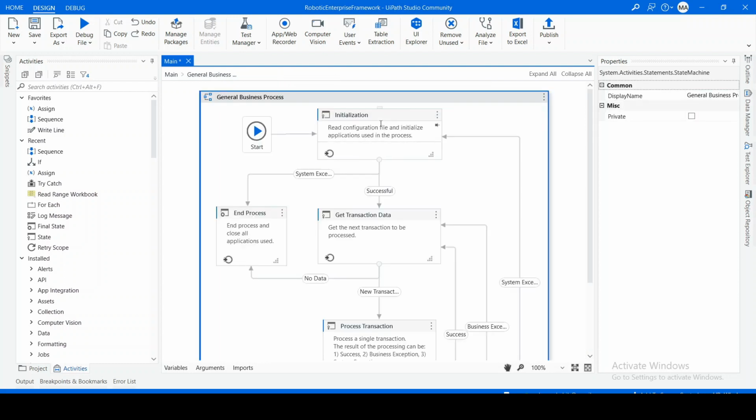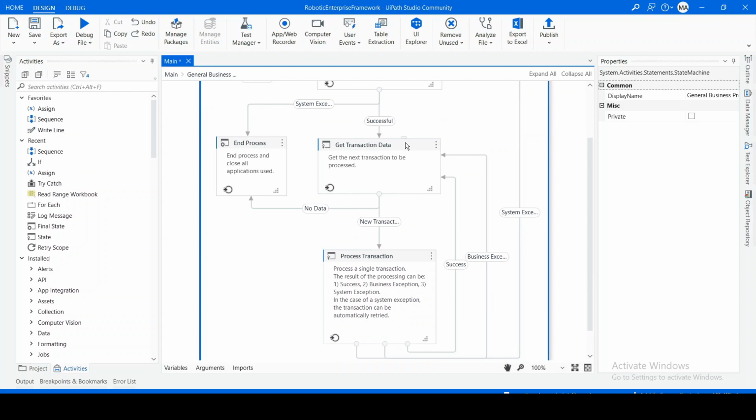that from initialization bot can go to two states. For system exception it will go here, and for everything is successful, the bot will go to the get transaction data state. Now let's say that everything was successful in the initialization state and bot came to this get transaction data. Now in the get transaction data there could be two possibilities. One is bot has got some data, so if there is a new transaction, then bot will go to the process transaction item to process that particular data. Another case it could be that bot has not found any new data. So in that case, bot has completed all the data.